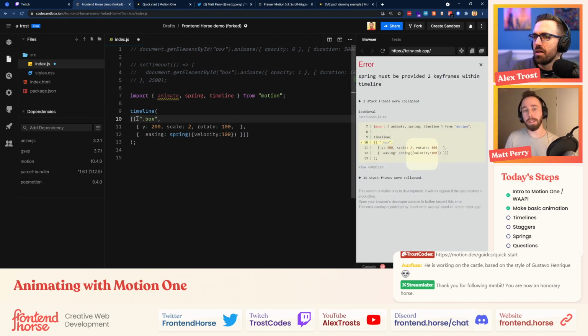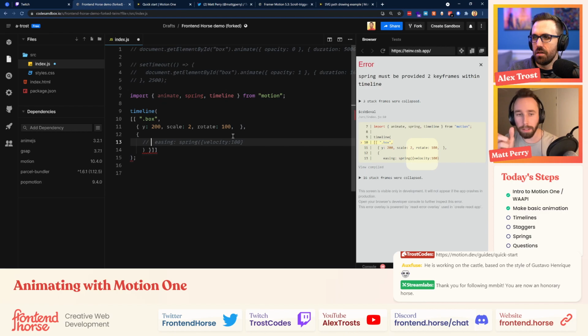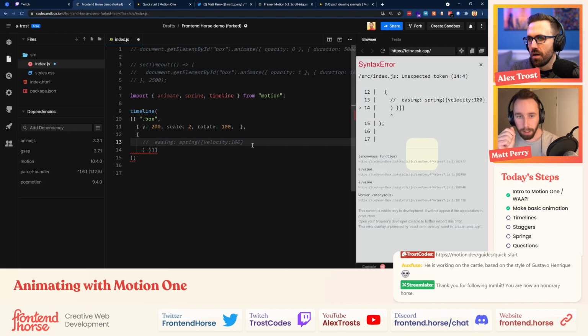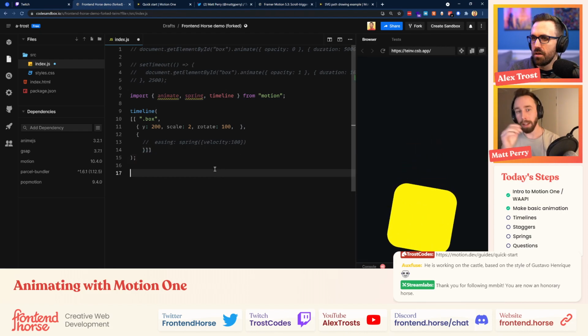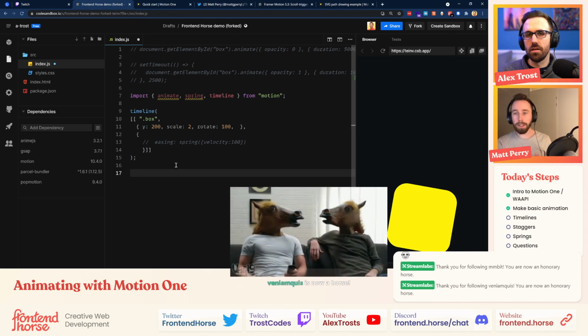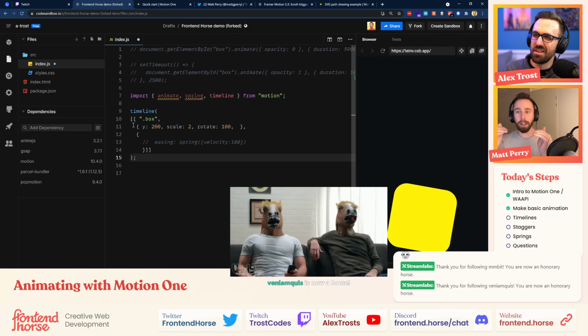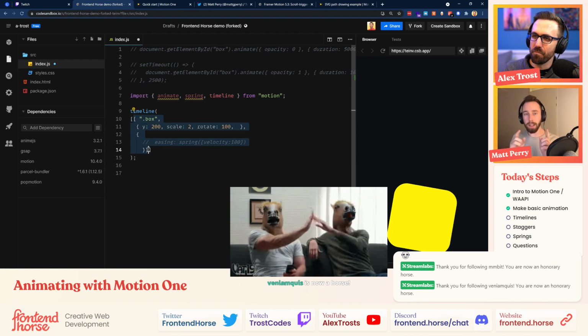Oh yeah. Okay. So I need a second one. If you just comment out the easing for a sec, we'll put that back in a second. It's a limitation of the thing. So yeah, timeline's an array, and essentially every item within the array is the same.